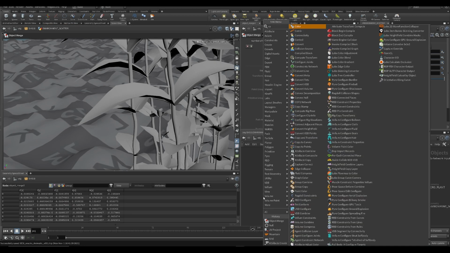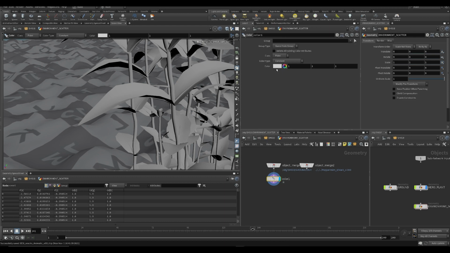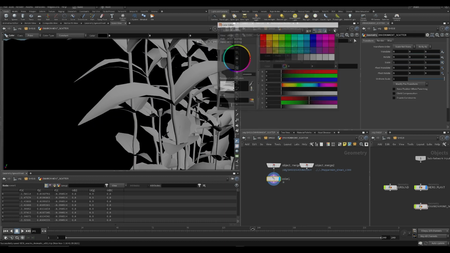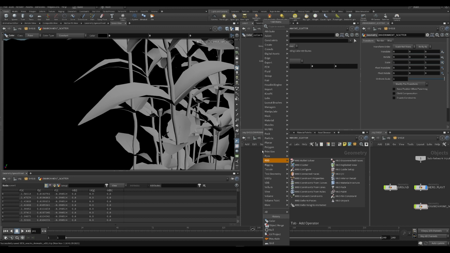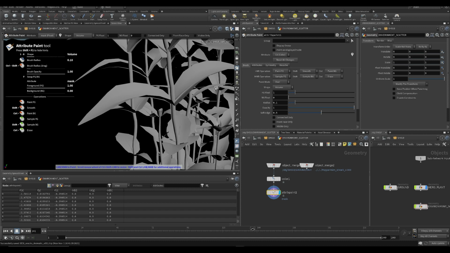I just like to use the color paint. You can also use attribute paint. For some reason, I just prefer doing it with color and then just writing out the attribute myself. Just force of habit, I suppose. I just like painting with the color instead of setting up the visualizer. So I'm just going to type paint the color.